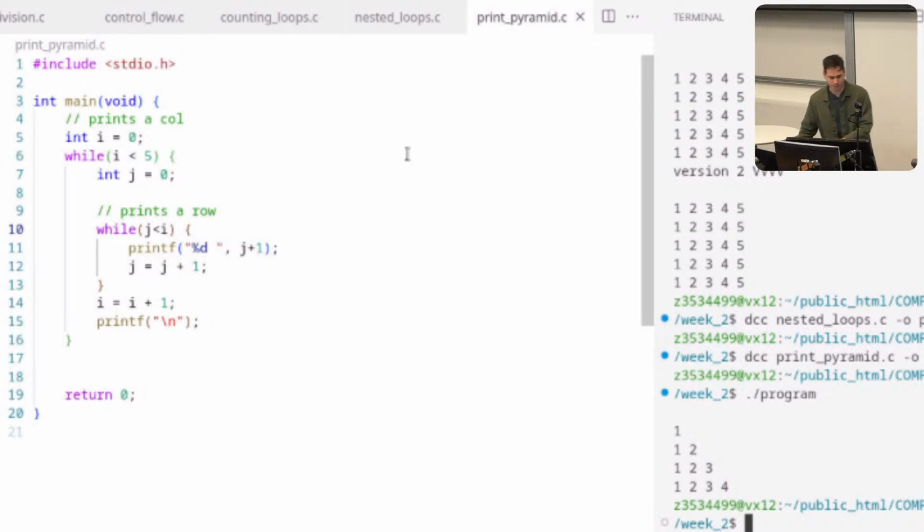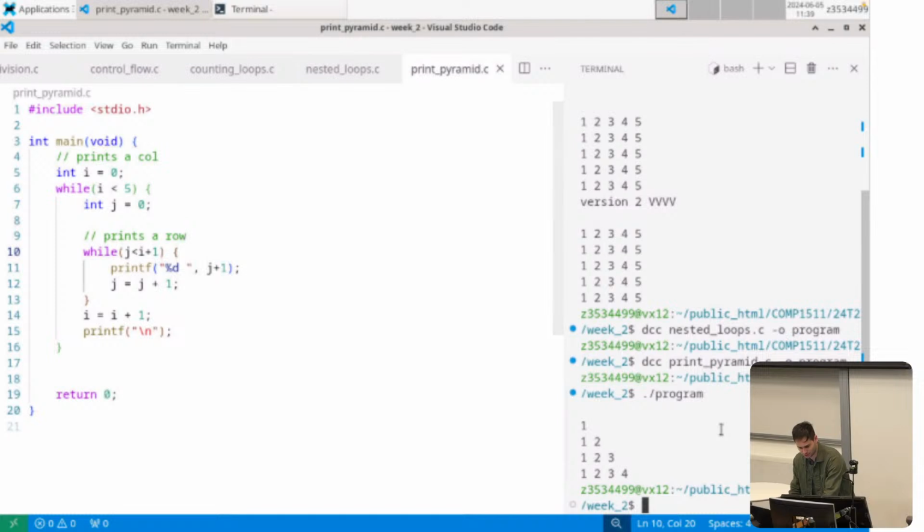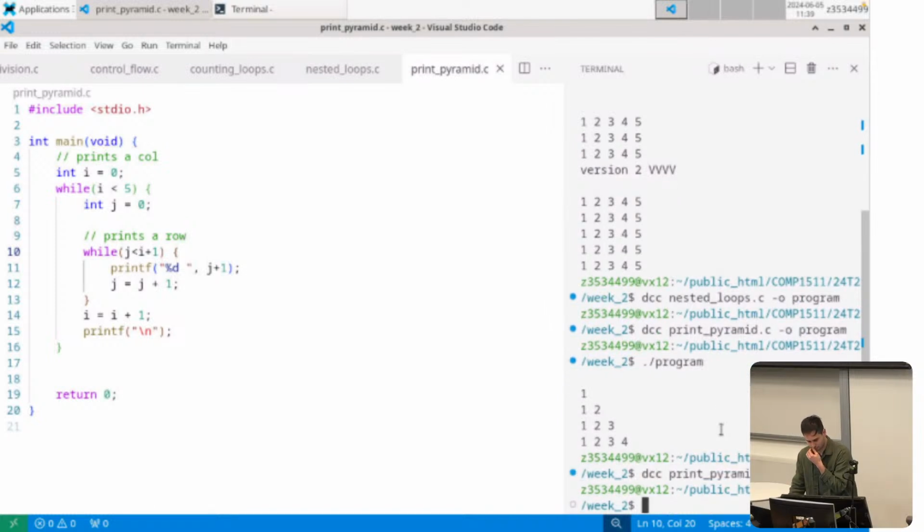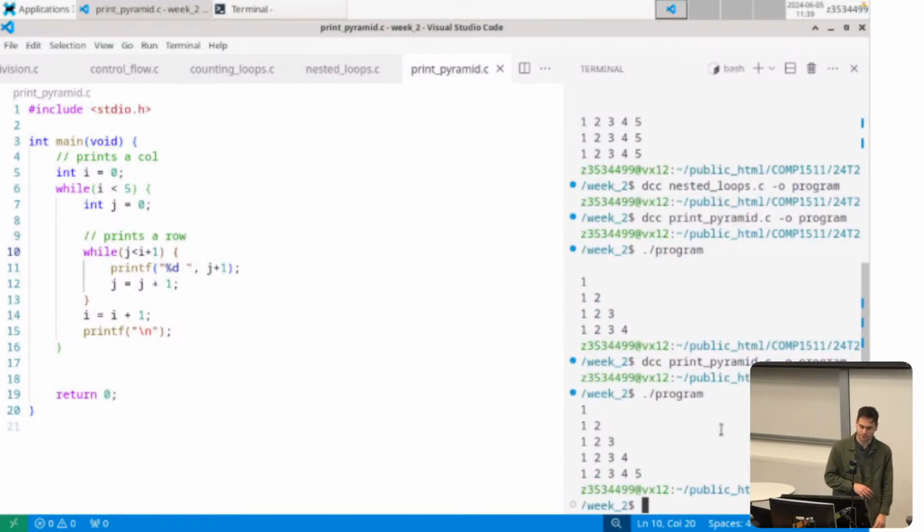Well, we're off by 1, I think. So i plus 1. Because i starts at 0. Yep, that's exactly right. And we get a half pyramid.